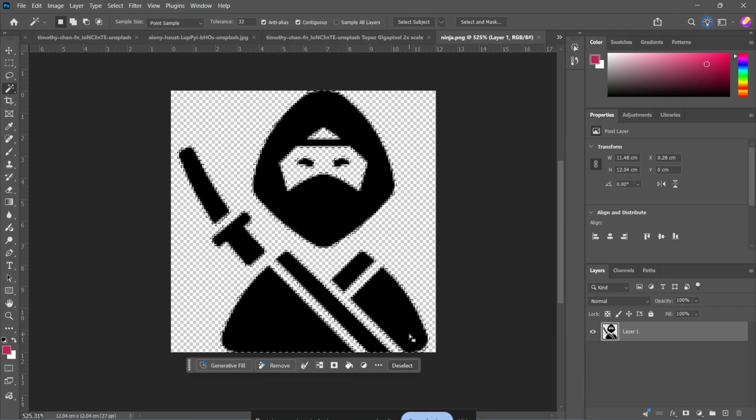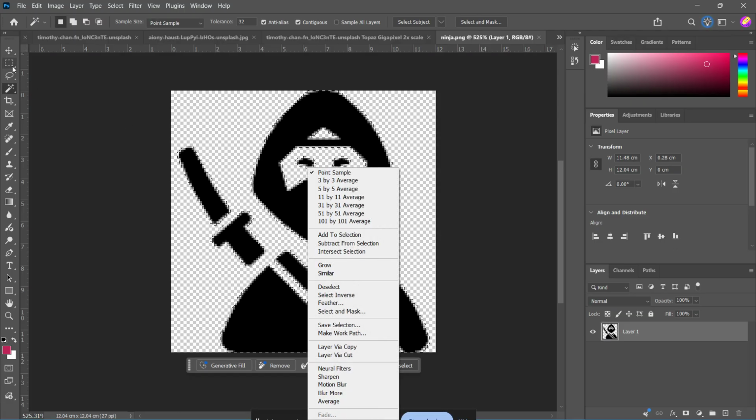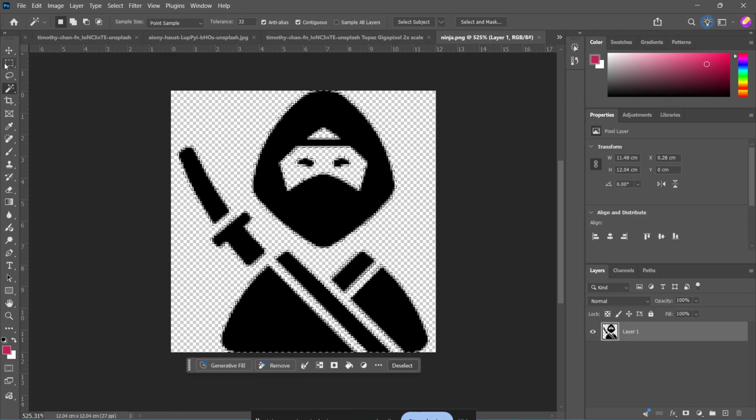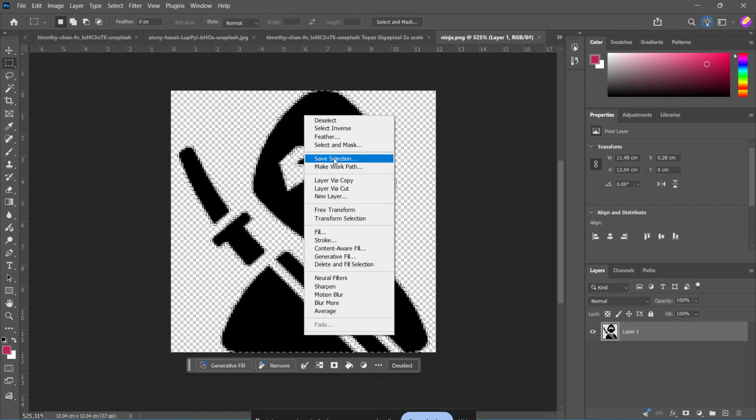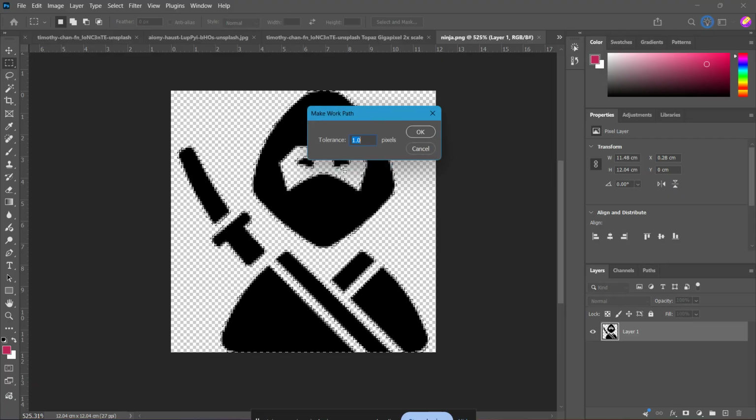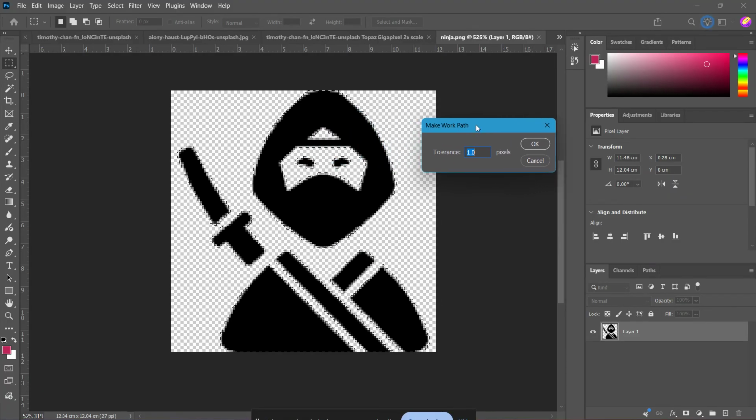Once the selection is active, step 2 is to convert that selection into a path. To do that, switch to a marquee tool first, such as the rectangular marquee tool. Then right-click inside the active selection on your canvas. From the menu that appears, choose Make Work Path. This is where Photoshop starts turning your pixel selection into a more editable vector-style outline.